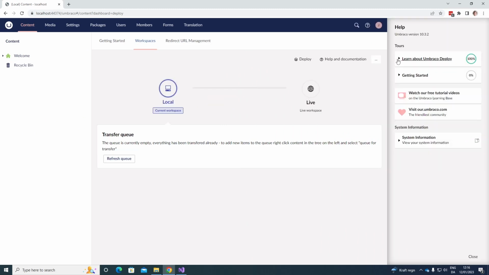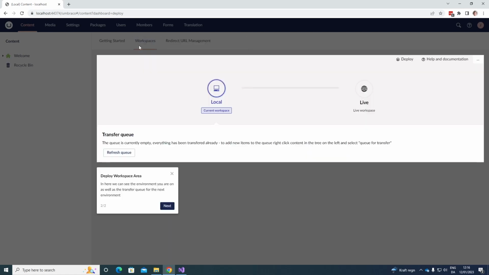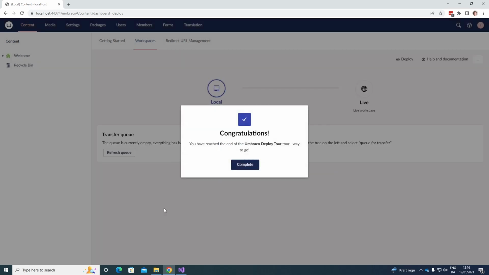So let's go ahead to our tour and let's rerun it. We can see that it highlights the deploy workspace. And when we click on it, we get the next step down here. It highlights the deploy area and the text down here, as well as we're getting a button that says next. That takes us to the next step. But because we don't have any other steps, it of course just completes the tour for now. Great. Let's go ahead and click complete.